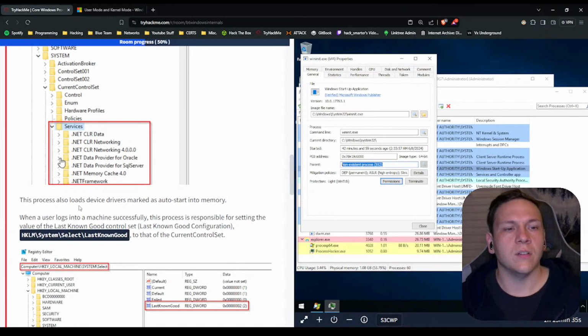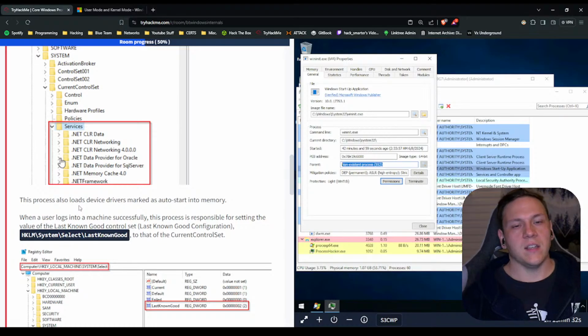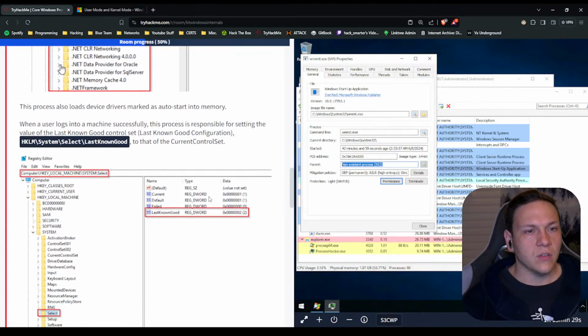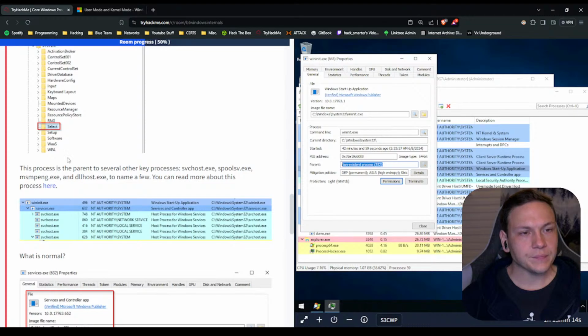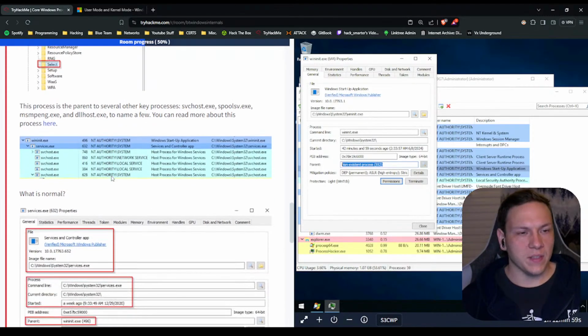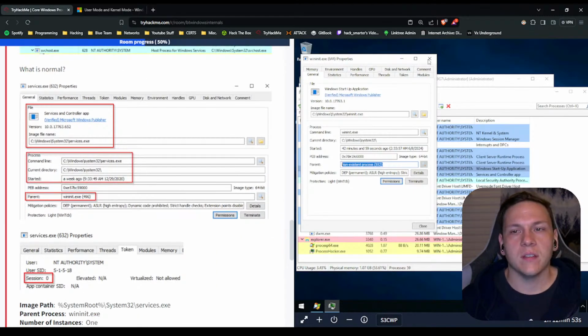This process also loads device drivers marked as auto start into memory. When a user logs into a machine successfully, this process is responsible for setting the value of the last known good config to that of the current control set. This process is the parent to several other key processes: svchost, spoolsv, msmpeng, and dllhost, to name a few. You can read more about this process here. Another wiki page.